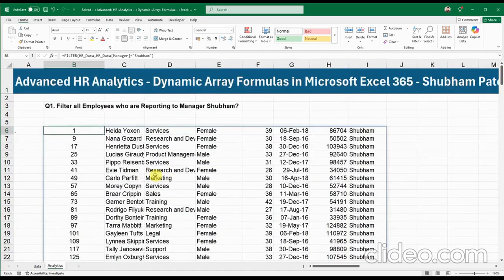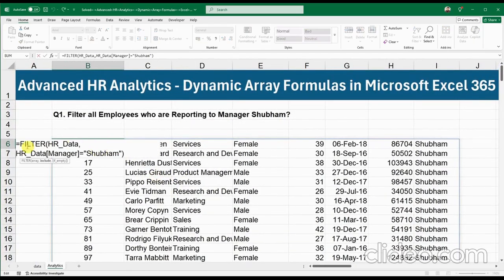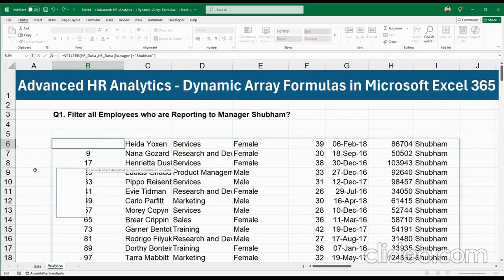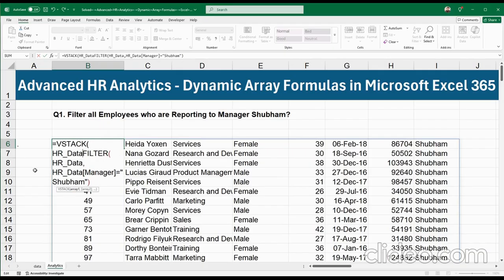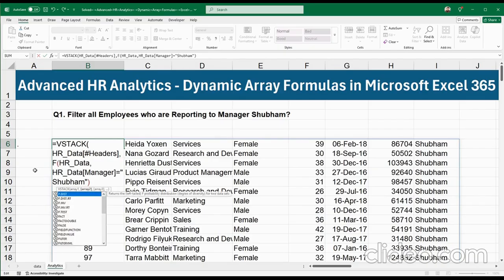What I can do here is add another dynamic array function known as VSTACK, because we are adding one more line to our vertical data. So we will be using VSTACK and we will say HR data, we need the headers, right? And we will close the bracket right here at the end. Now you can see that we got the headers as well. And you can do the formatting as well, bold or color that row. So this is how you get the headers, and you got the filtered data based on a condition by adding a VSTACK function.